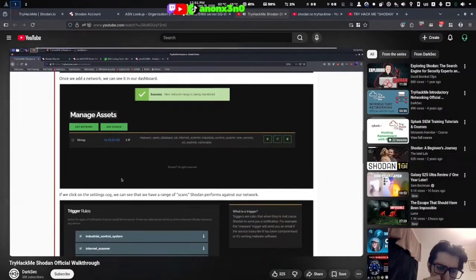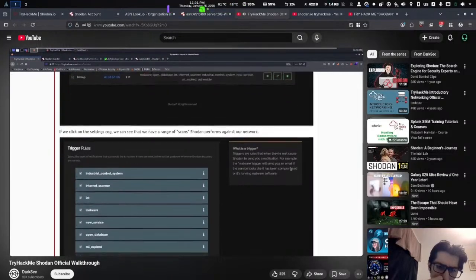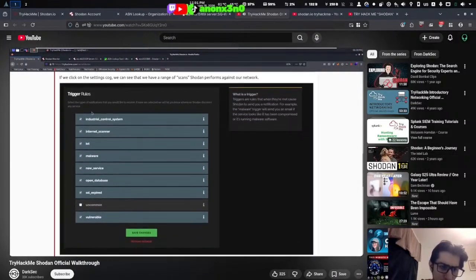If we click on the settings cog over here, we can see that we have a range of scans Shodan performs against our network. So we have trigger rules. It looks like we have industrial control system. Definitely something you want to keep an eye out on and make sure that it's not exposed on the internet. Internet scanner, IoT, malware. So a lot of malware will beacon out on a very specific port, and it is something that Shodan will track.